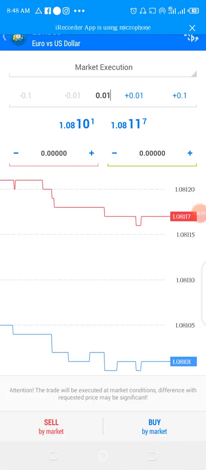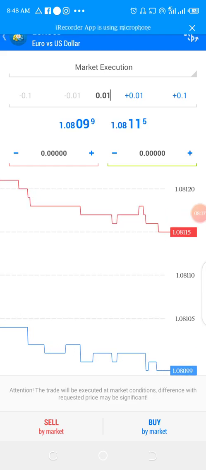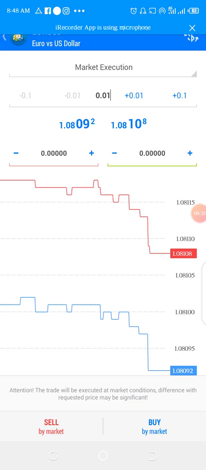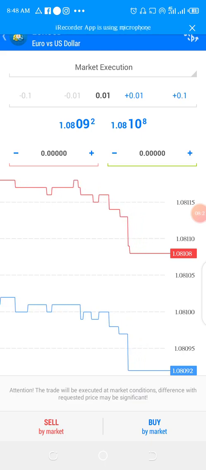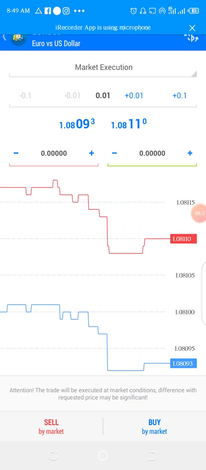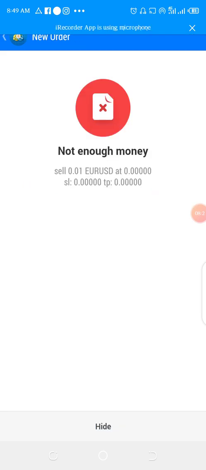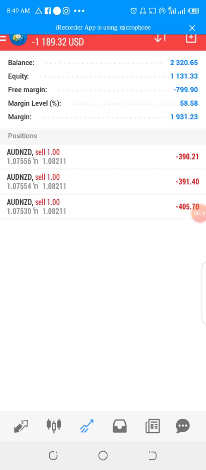So when you want to place a trade, after selecting the currency and clicking on the order page, if it's sell, you first come and sell. If it's buy, you first buy. Now let me place a trade for you guys to see. This is a demo account, so let's say I am selling. Okay, I don't have enough money on Euro USD.